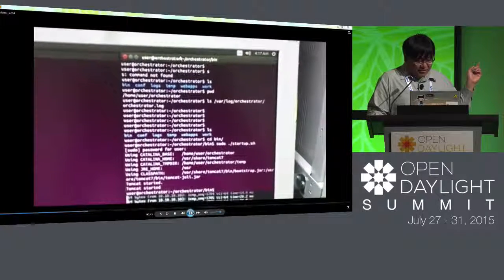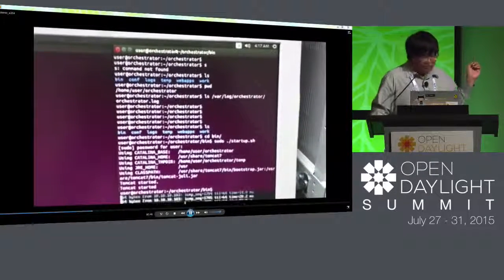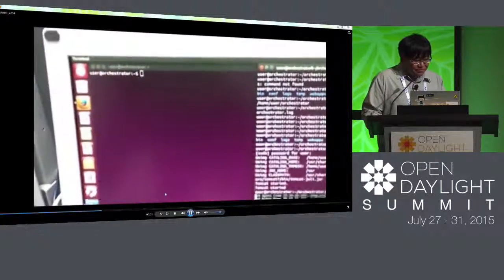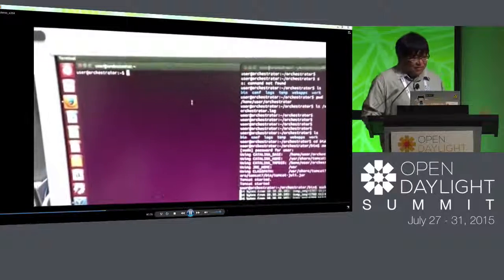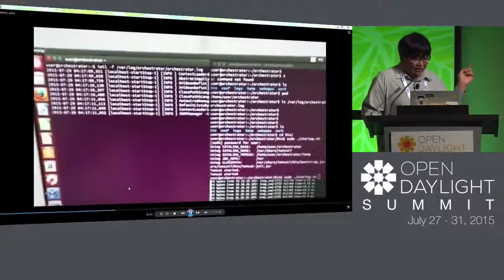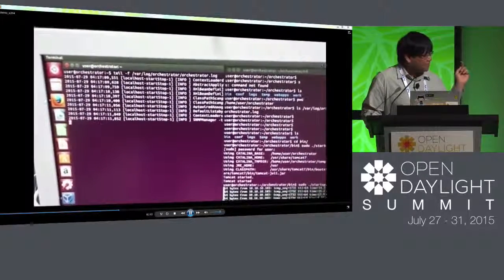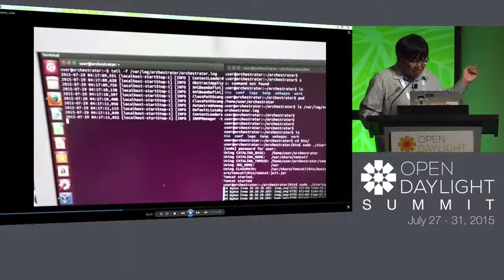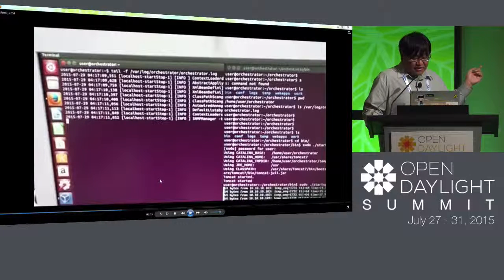Tomcat is started. Let's see the log for the orchestrator on the left window. The orchestrator.log is saved under /var/log/orchestrator. The orchestrator checks the status of the L2 switch by SNMP trap.